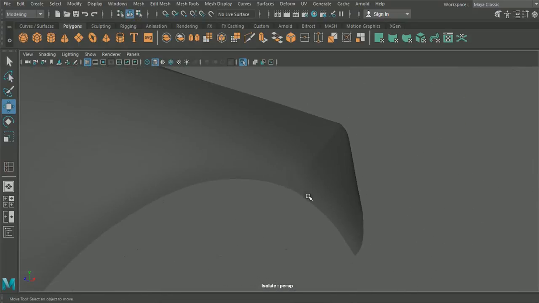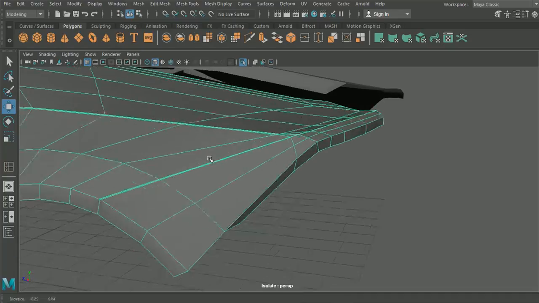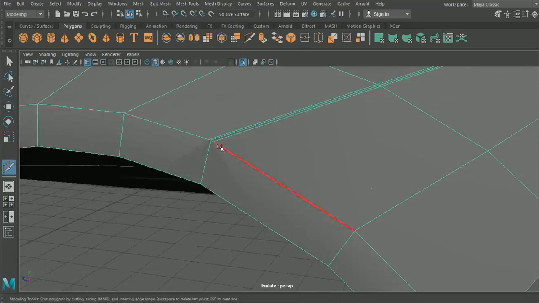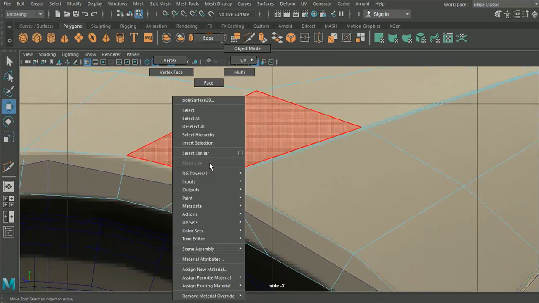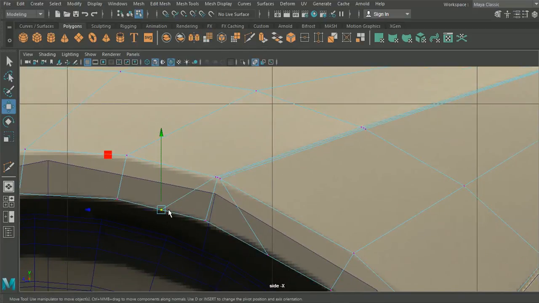So we can see that's nice and defined as it runs down here. And we'll be able now to bring these points together. What we'll do with these points is we'll just make sure that there's a little bit of movement in them, a bit of curvature in them.